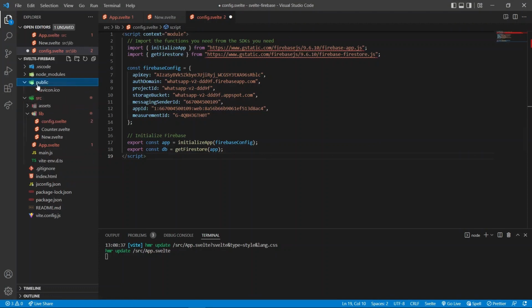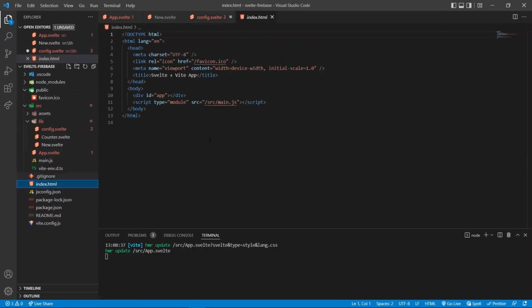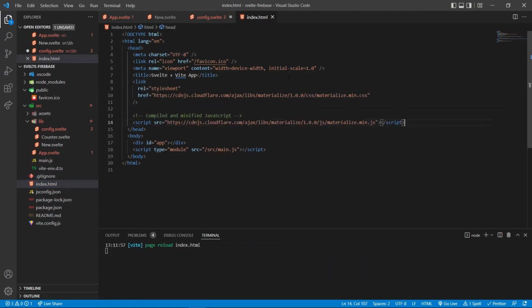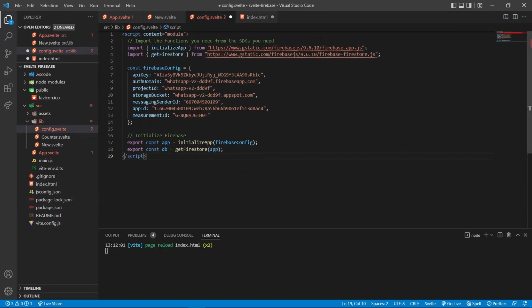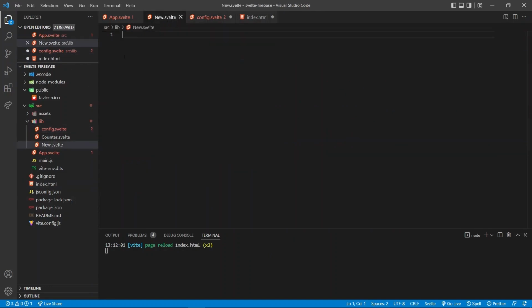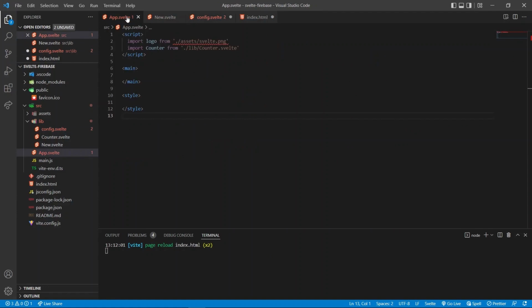Their navbar is huge. So what I'm going to do, come to the index.html, I'm going to paste this in the head. And in the script tag, let's just put a defer. Save. And just for correction, you do need the script tag. So we have gotten started with Firebase, or initialized Firebase.